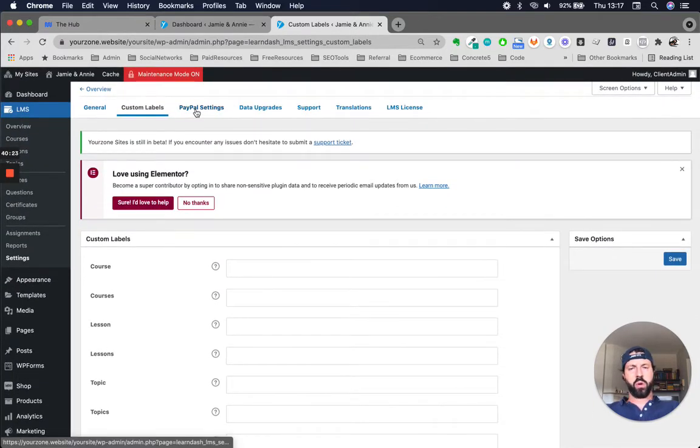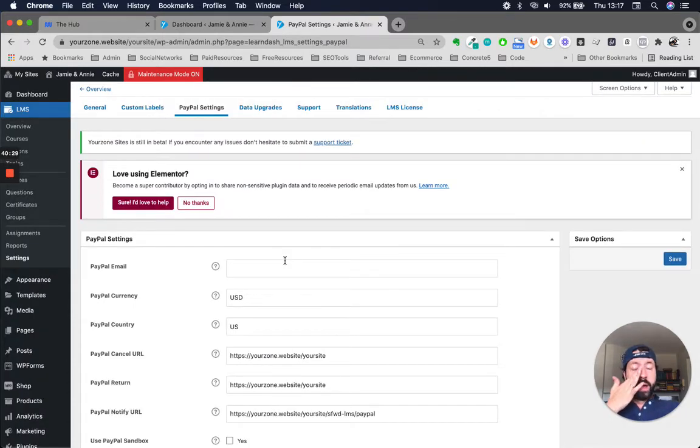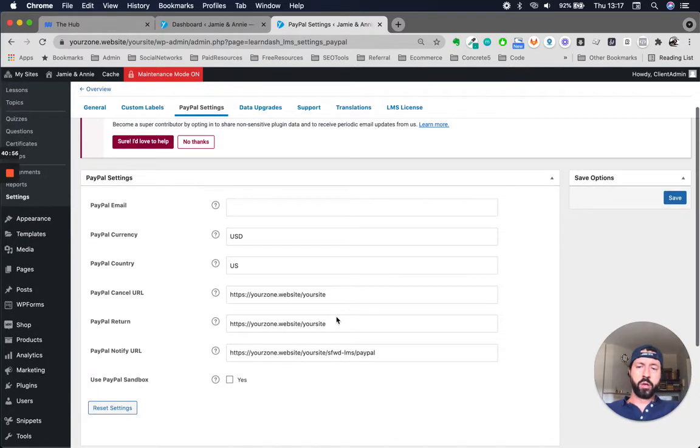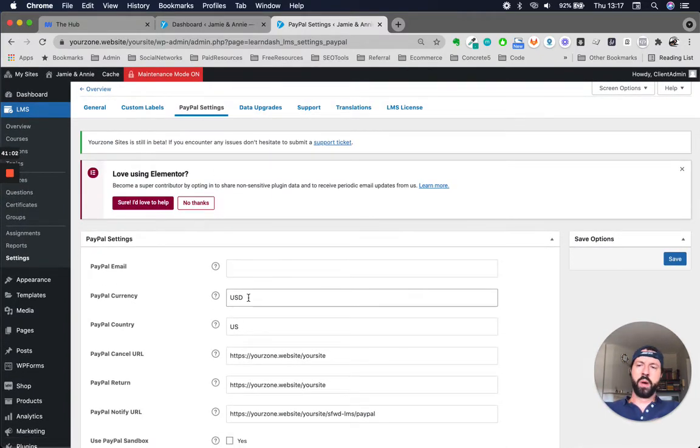PayPal settings, you don't need to use PayPal settings, because I'm going to show you how to connect your courses with WooCommerce, which allows you to use a whole bunch of other payment platforms. That could be Stripe, Mollie, or PayPal payments, which allows the user to pay in their local currency. Maybe they have some local type of payment processing that you don't know about. PayPal will take care of it, but you can't do that through these settings here.